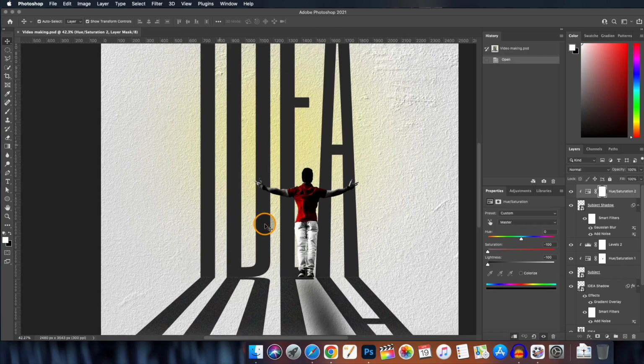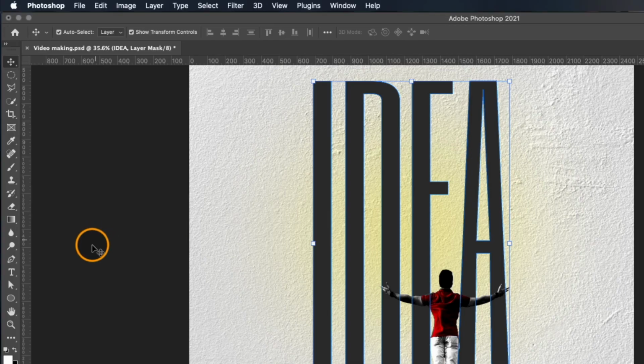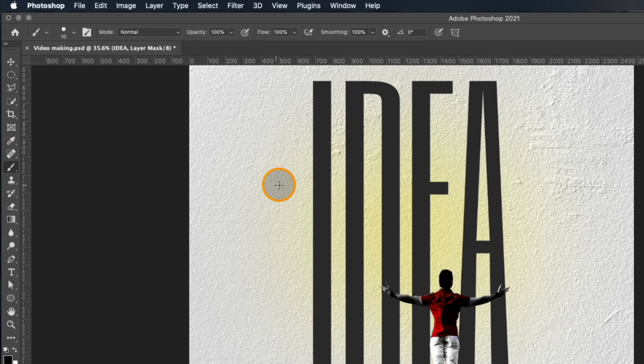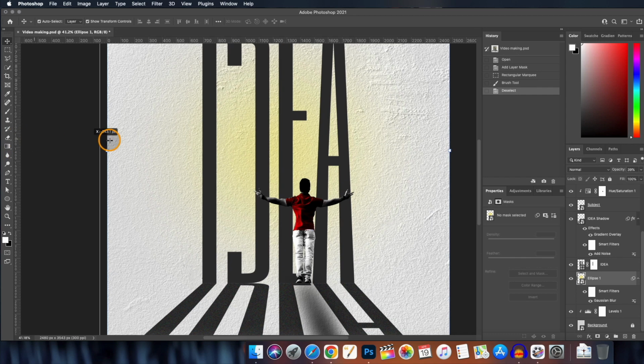Let's zoom in a little bit, and selecting the text layer, let's create a layer mask, and now we go to our brush tool, selecting the hard round brush. Foreground color is black. Let's adjust the brush by pressing the bracket keys, and let's go to the rectangular marquee tool and make a selection like that. And now let's go back to the brush tool and paint. Now let's add some guide. We'll be adding our text, that is 2-3 lines over here.